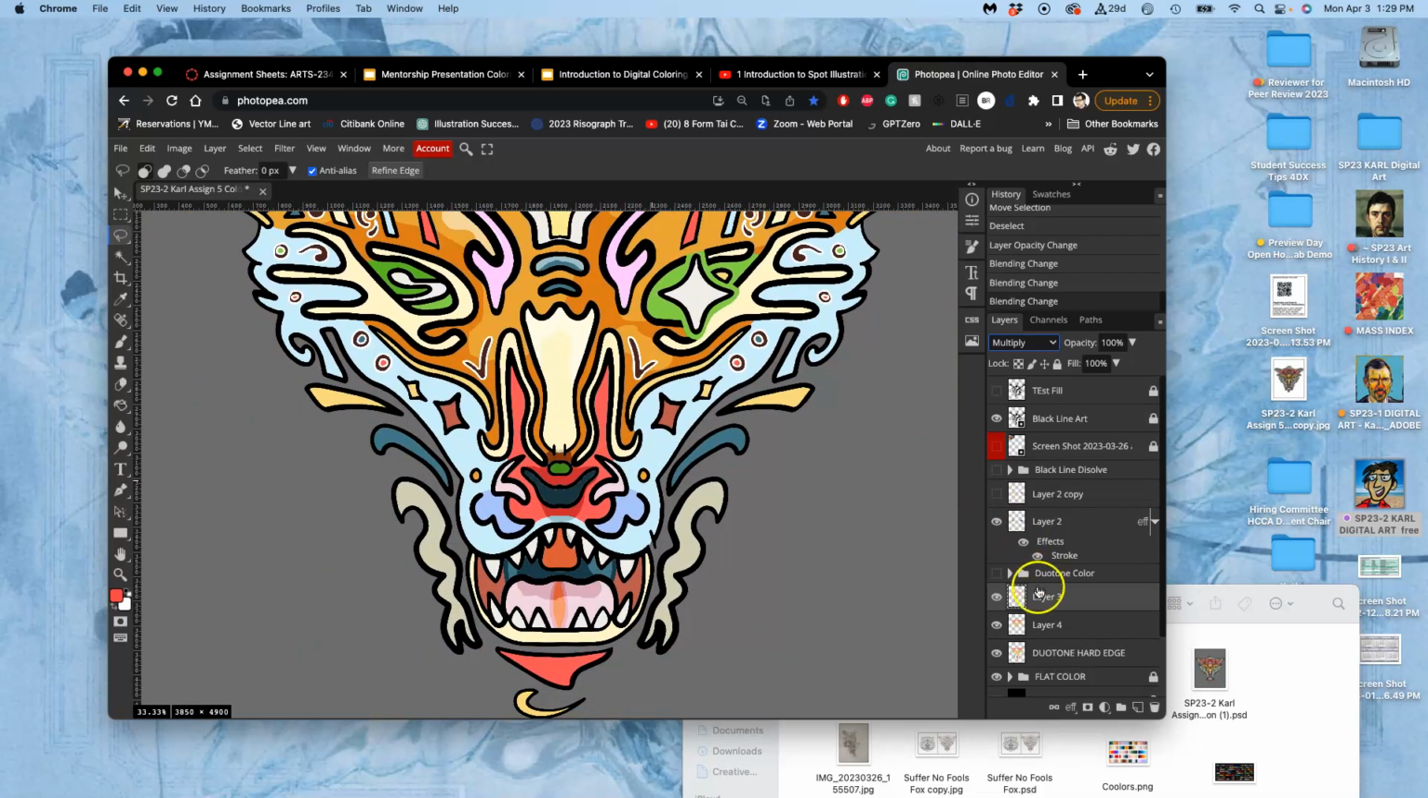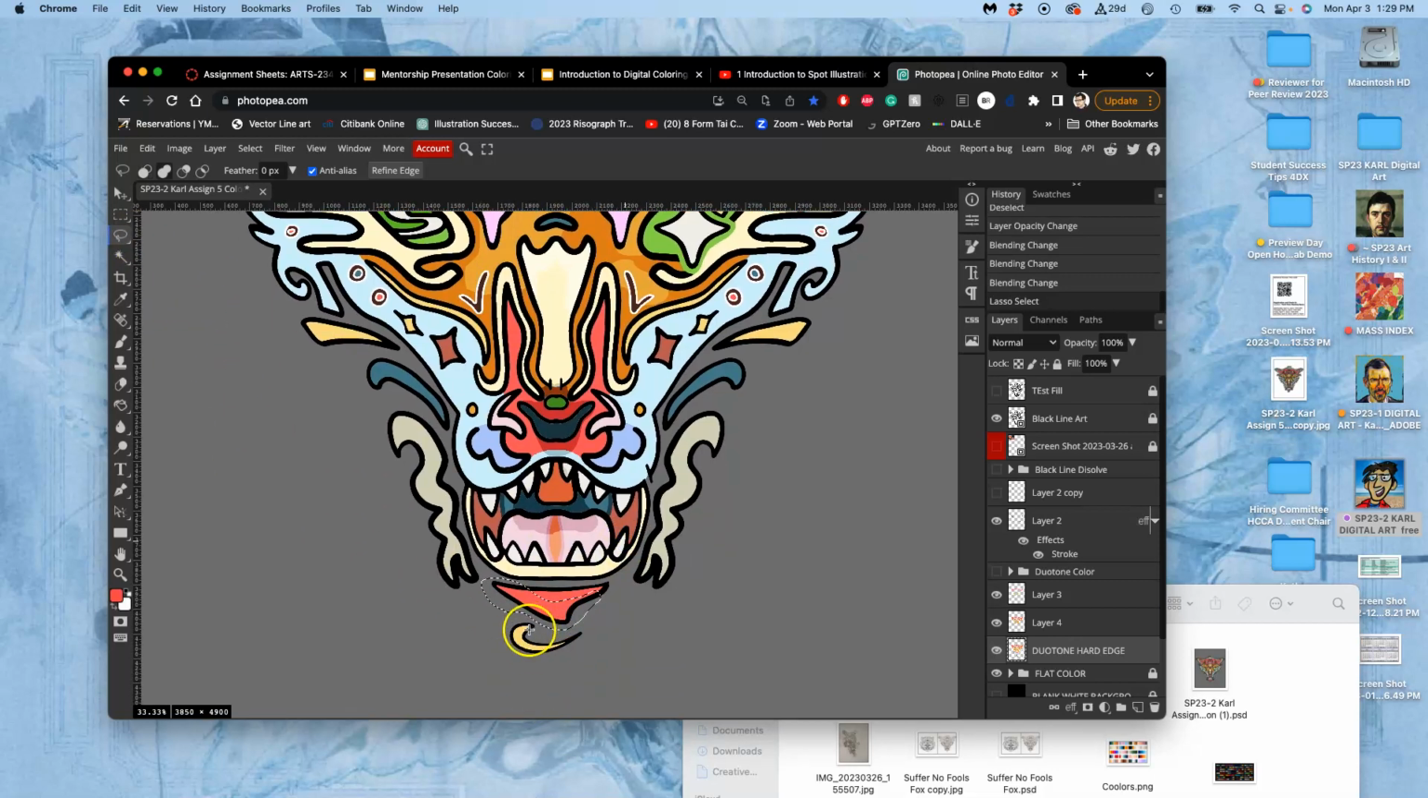But let's add a few more. Let's darken the bottom of the chin here. And the bottom swoosh. And maybe some of this kind of fur around the bottom.